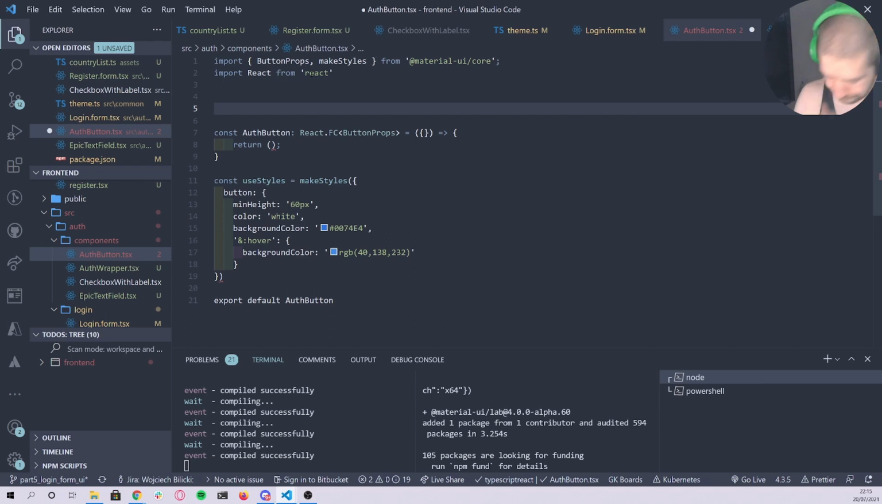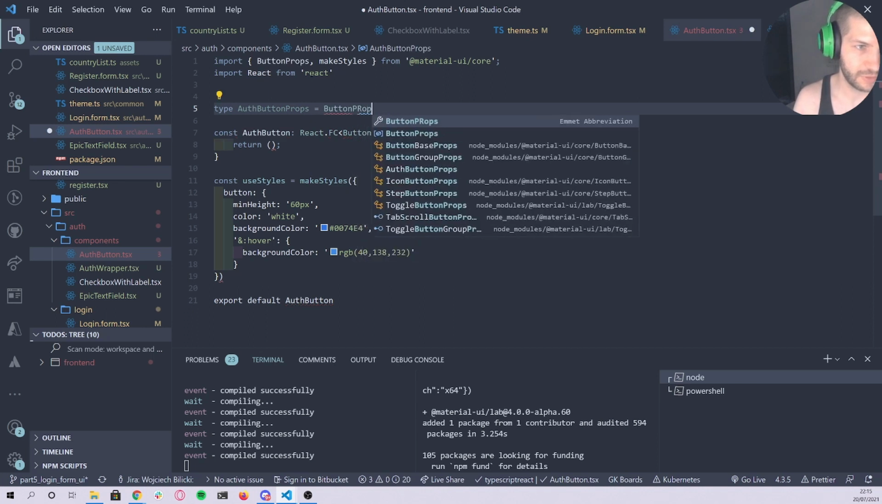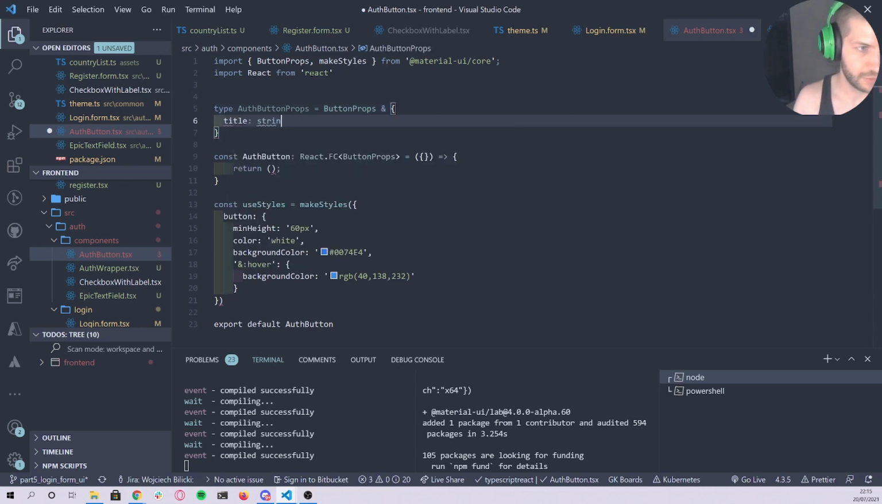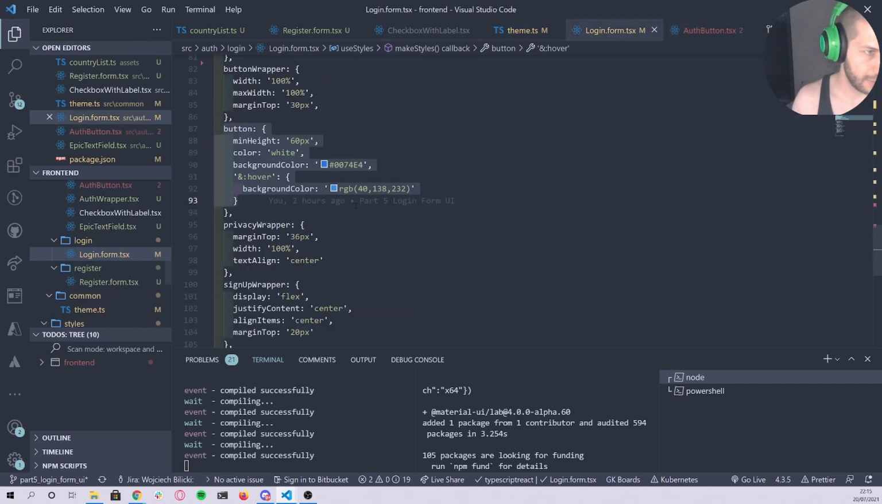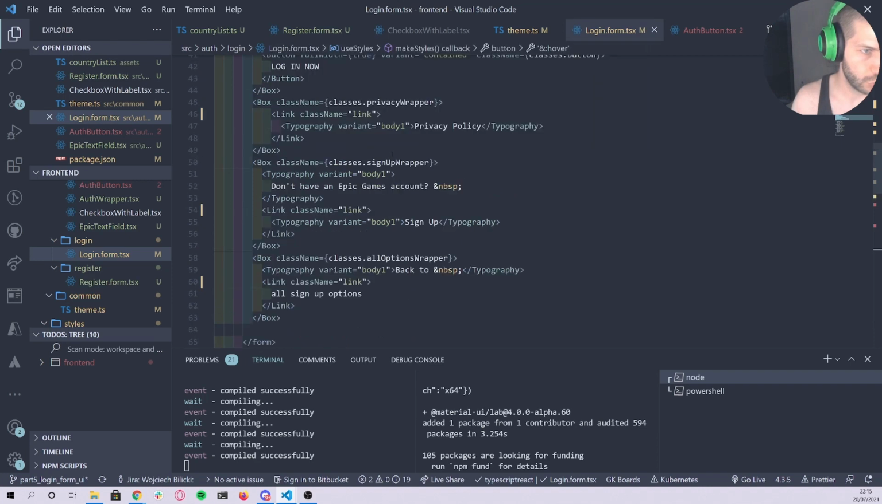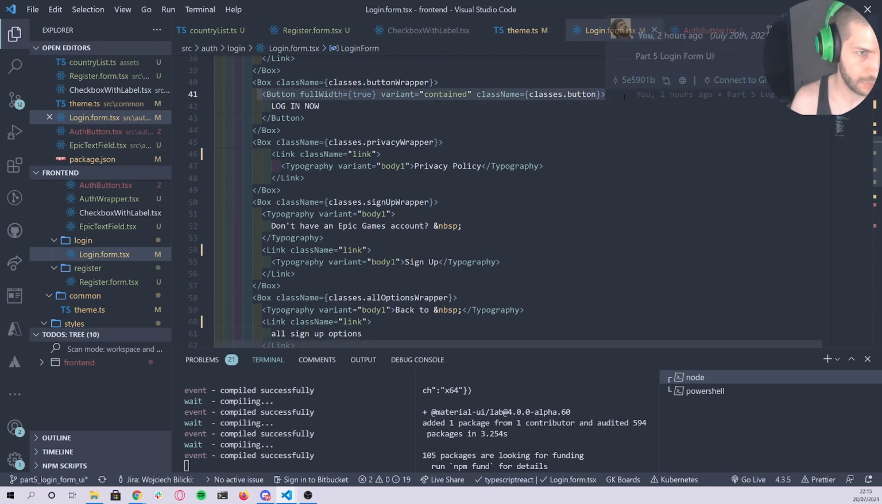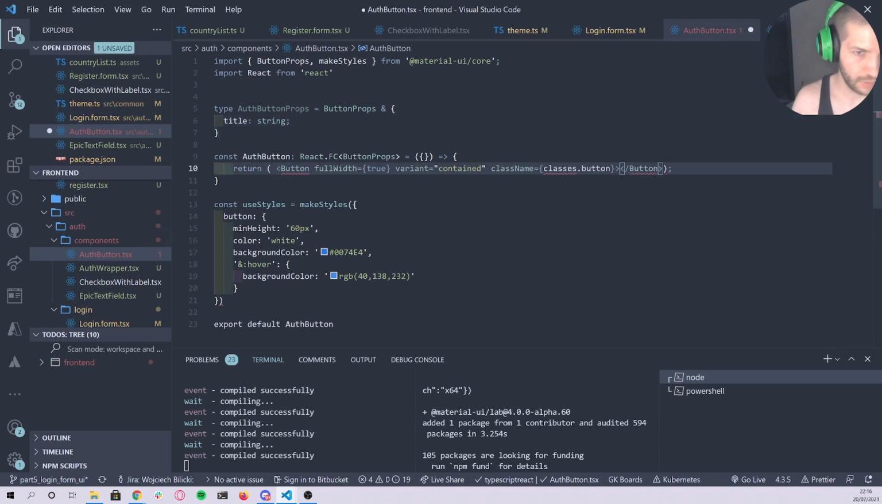We actually have to create a type because this is gonna be button. Let's see. Let's say our button props is gonna equal to button props. And additionally, we have to specify a title for it. It's going to be a string. And then we're gonna use button. And here it's gonna render a title.